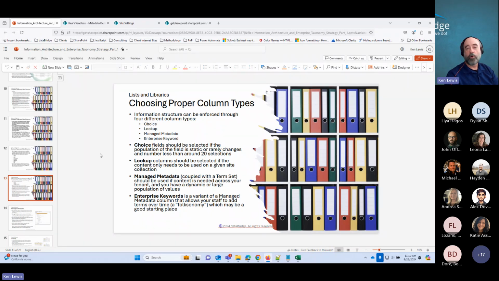If you're still starting down your path, you haven't gotten very far with building your taxonomy, you might deploy enterprise keywords so that you can turn on the folksonomy, the bottom-up approach, and still gain some data structure over time.